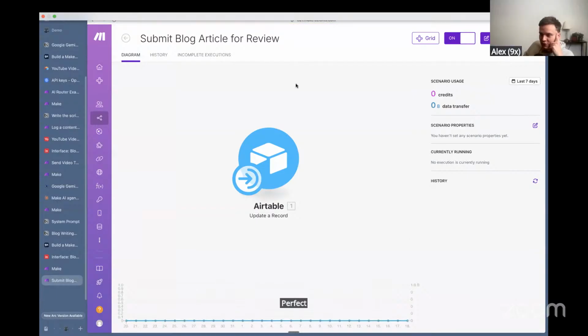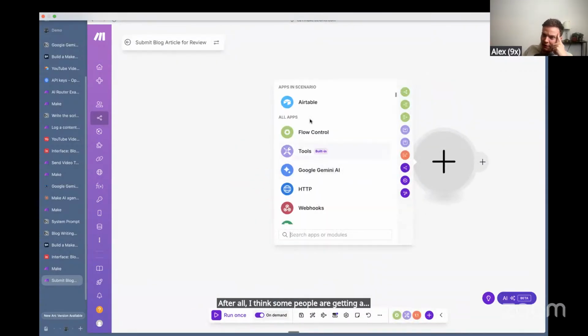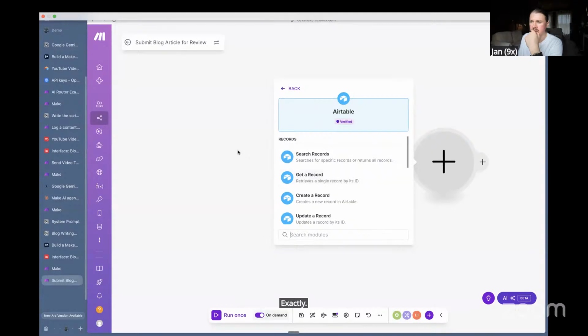Perfect. On the connection for Airtable, Jan. Yeah, it looks like we in the automation agency went a bit quick on the basic stuff. How do you connect to Airtable? I think some people are getting an error where they are failing to load the data, so they get access to the base, but no access to the table. Exactly.